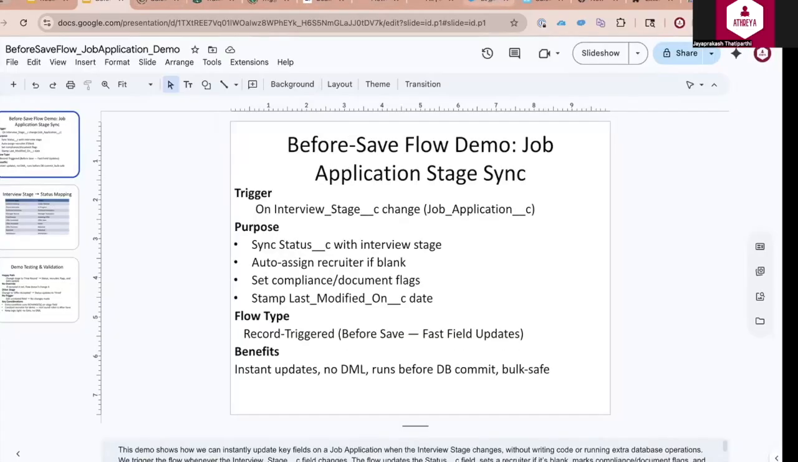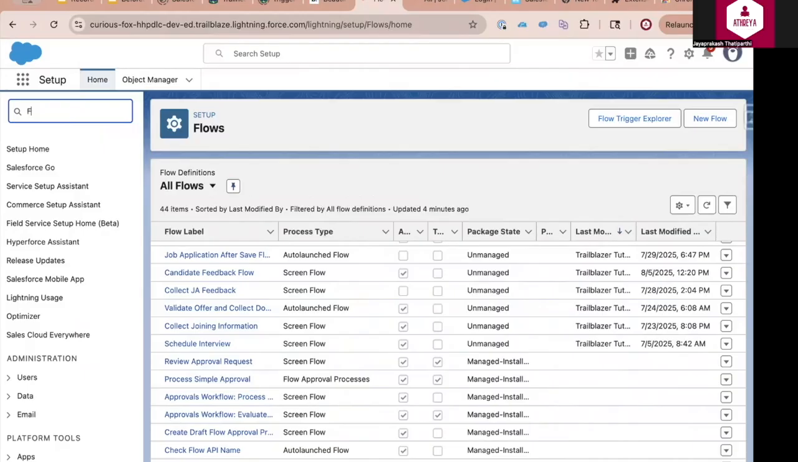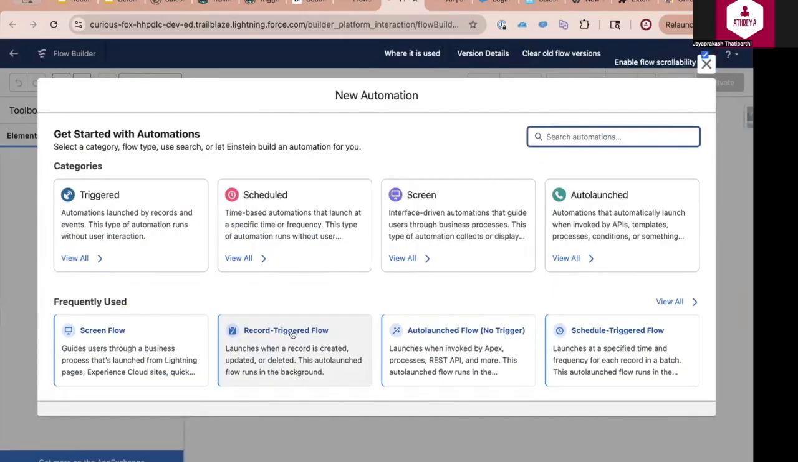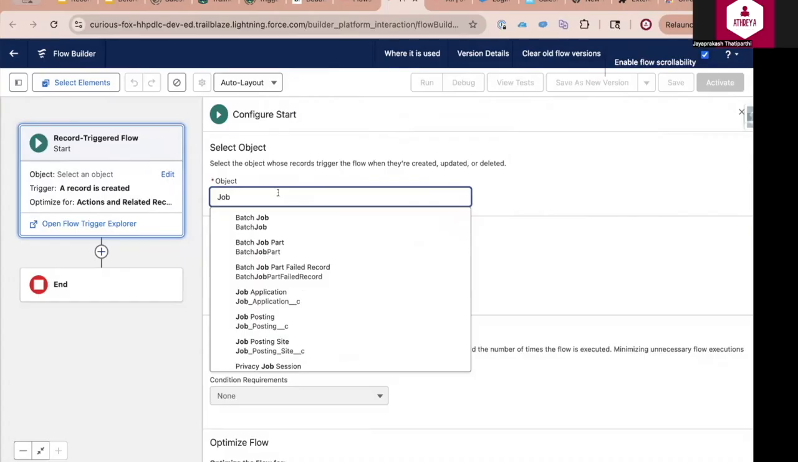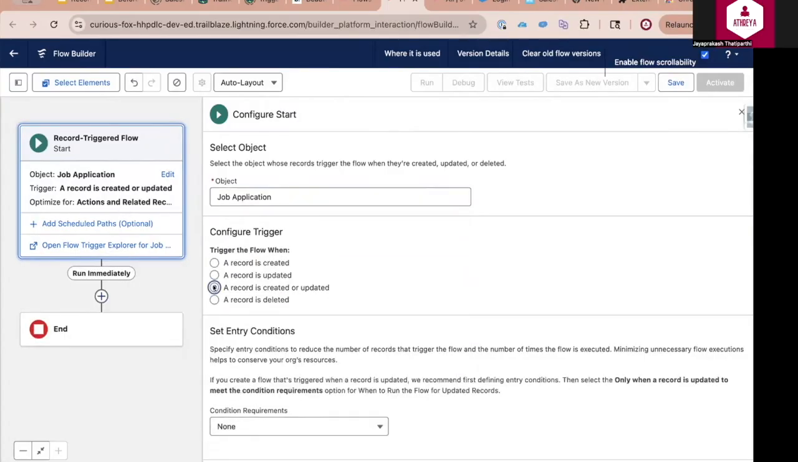Let me log into my org. From quick find, I'll enter flows, click on new flow. So I'll select record trigger flow. The first step is to select the object. I'll select the object as job application, and I'll select a record is created or updated.